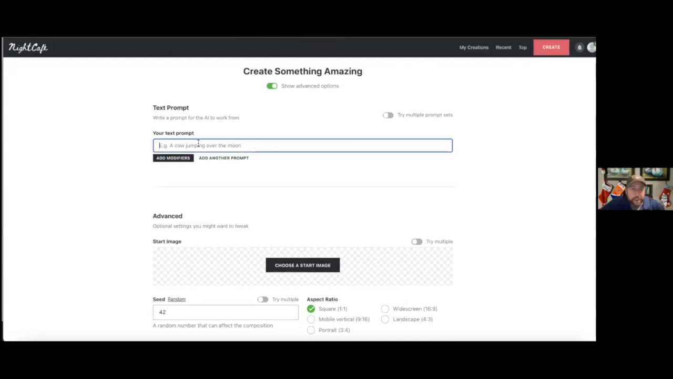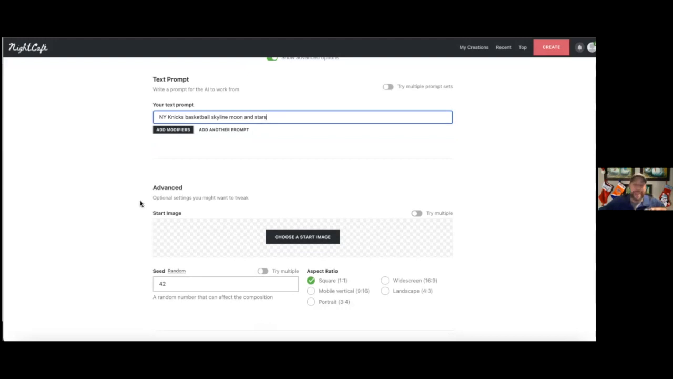All right, let's do NY for New York, and then we'll do Knicks. We'll do basketball. And then we'll do some skyline, moon, and stars. Is that enough? Hell yeah. Sounds great. Let's see what happens. Maybe it's better than the Knicks.